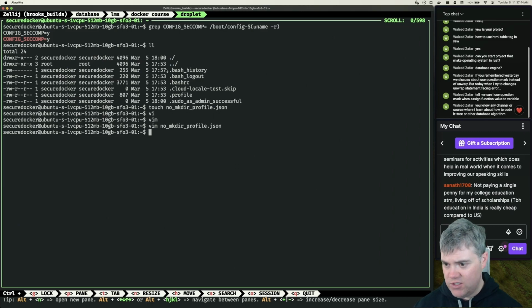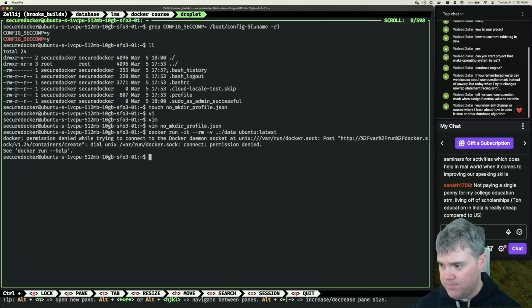So now I want to do a Docker run IT. We'll go ahead and remove this afterwards. We'll volume mount this to, we can volume mount to dot, let's do to data. We'll run Ubuntu latest. So I guess first we'll run this normally. Oh, I have to do sudo.